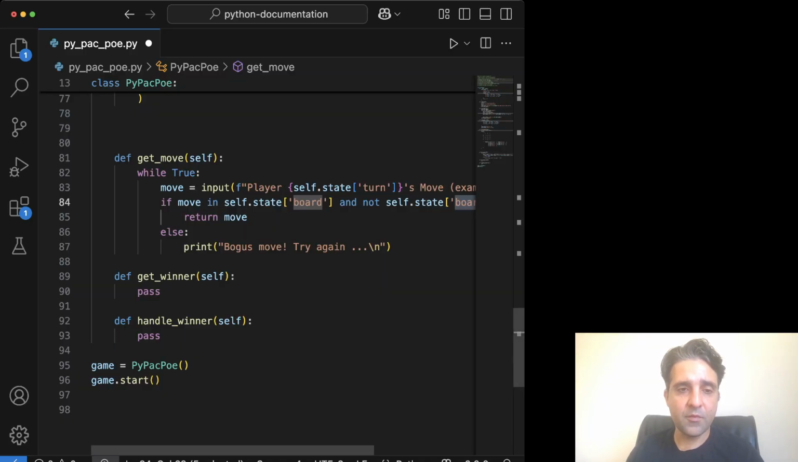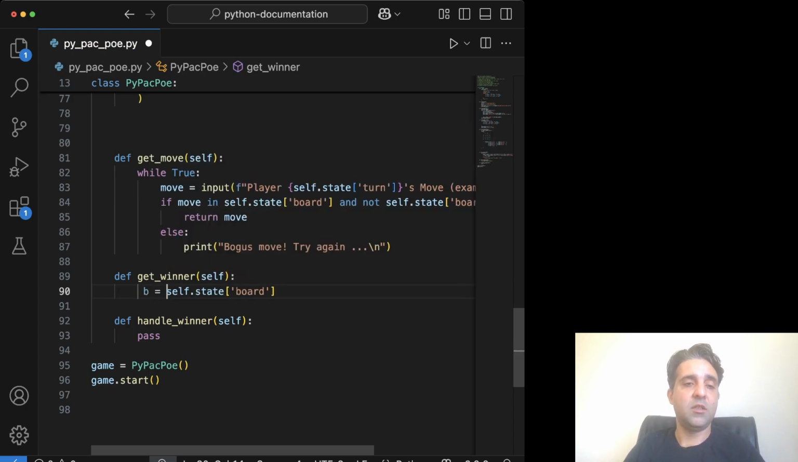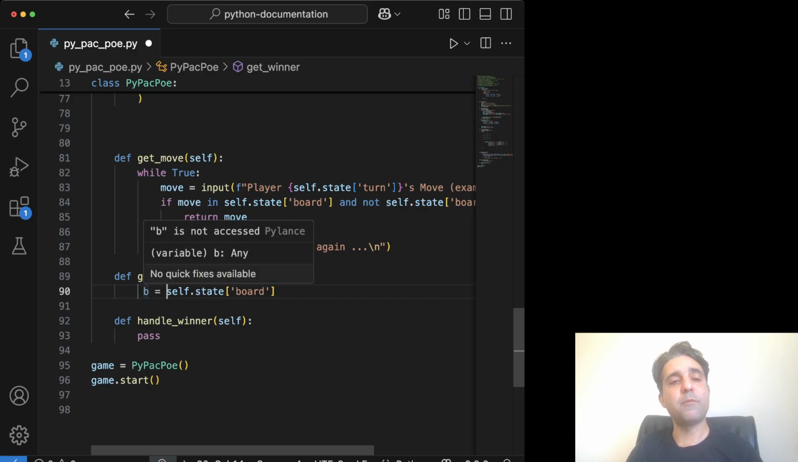Because I'm going to use the board key from the state again, always remember the structure. We have a state, we store all the data inside, and one of the keys of the state, which is a dictionary, is board. So we need self.state board here because we are going to use it a lot in this method. So I'm going to define a variable b here. This b means the board key of the state dictionary for this class.